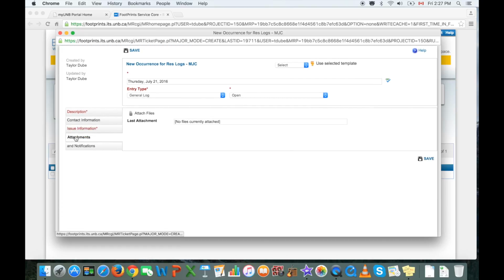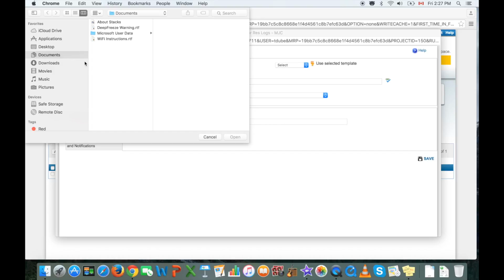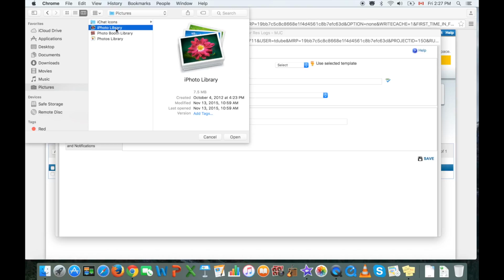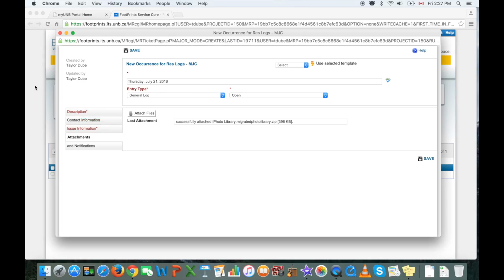Click on Attachments on the left-hand side of the page. This is where you could upload a photo or other supporting document if you thought it was necessary to complete the log. For example, if you found that someone had put graffiti on the hallway wall, then you may want to include a photo of this. Please note that an attachment is not always necessary.